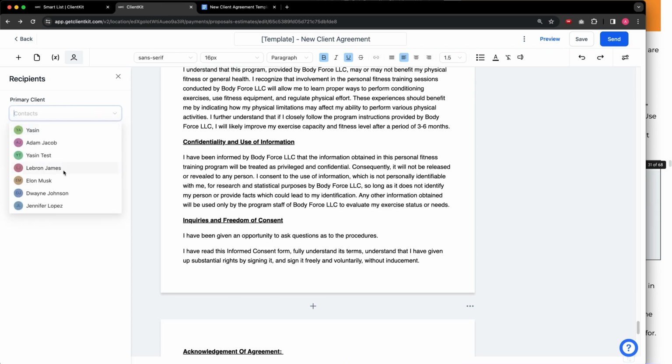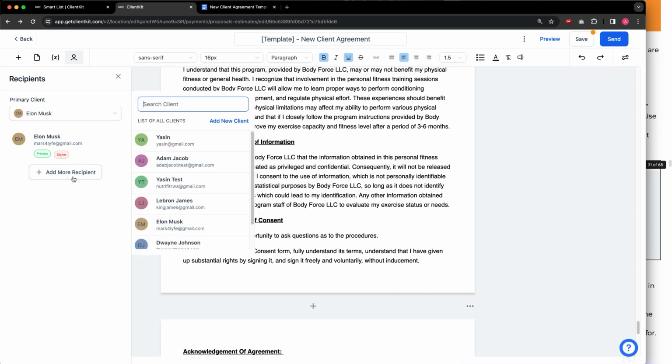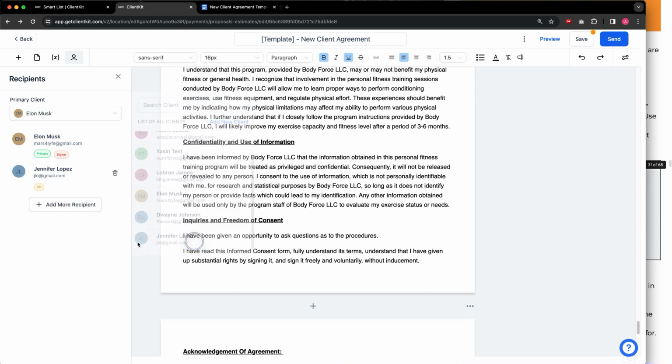So let's say, for example, I'm going to send this agreement to Elon Musk, okay? Now, I'm going to select him as the primary client. And remember how we got to this? We hit use template, right? That's how we got here. Now, you can actually have more than one recipient of the agreement. In this case, we're only going to have one. But let's say Elon Musk and Jennifer Lopez were coming in together with this. That would be together there. But in this case, it's just going to be Elon, okay?